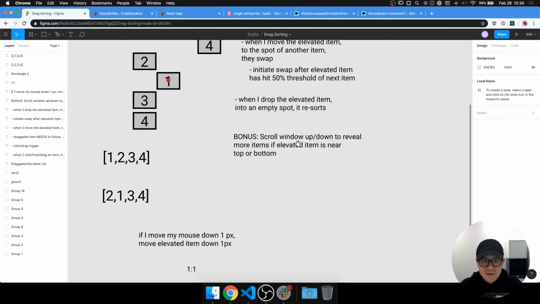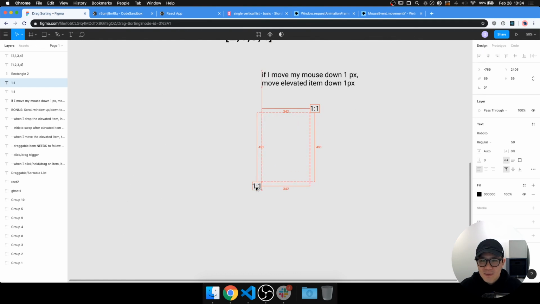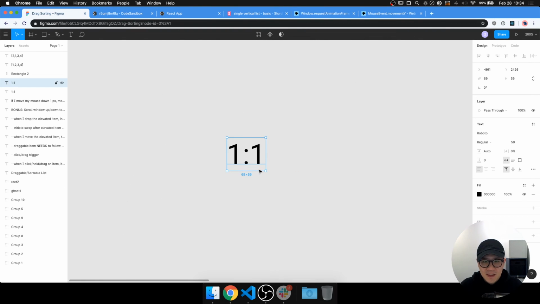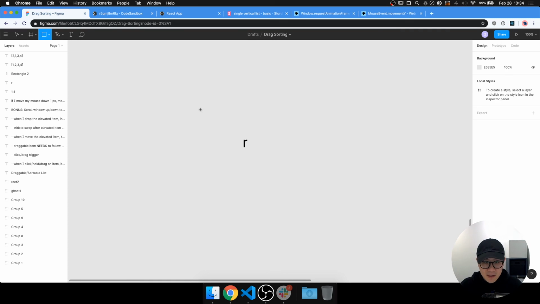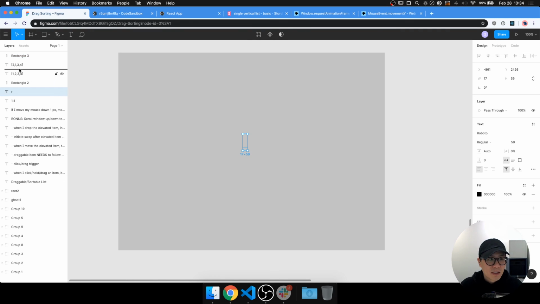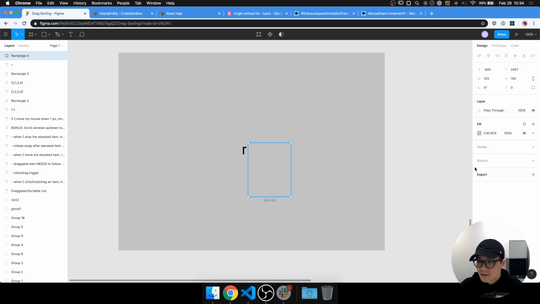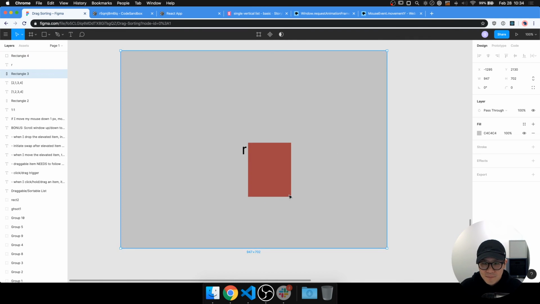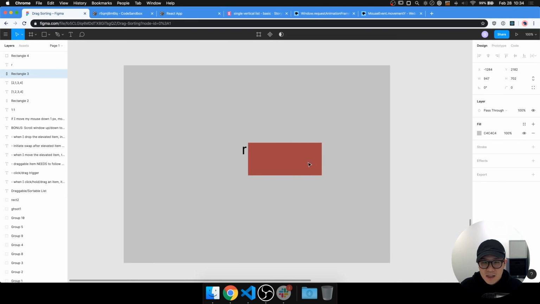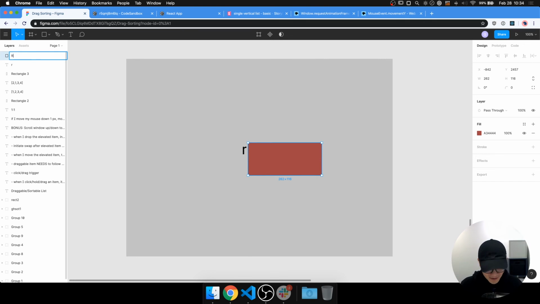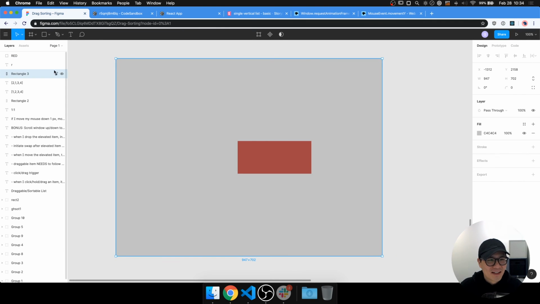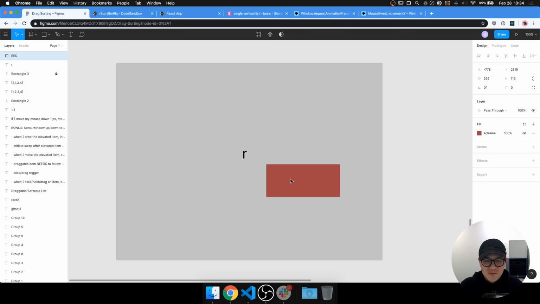So going back to this threshold example, right? Let's say I'm going to draw a rectangle. This is not a rectangle. I need a rectangle. Thank you. And I need another rectangle. Okay, cool. So let's pretend this is the window.